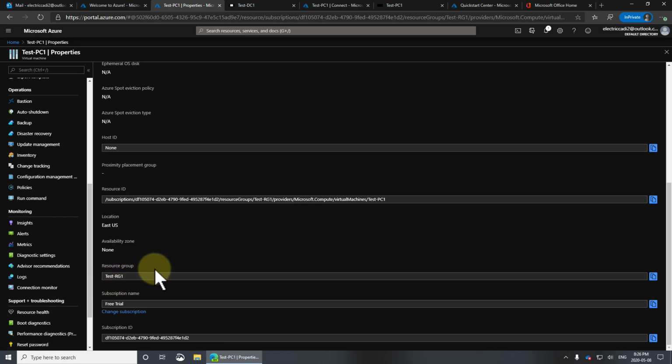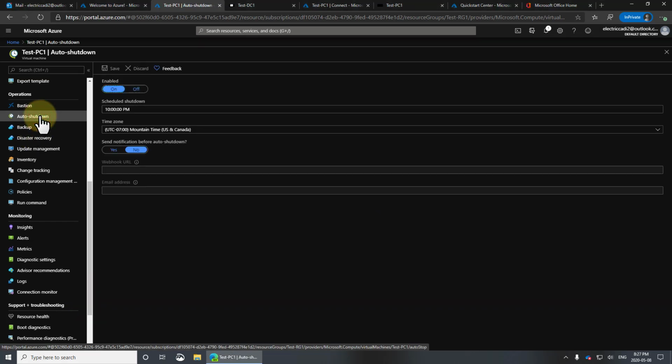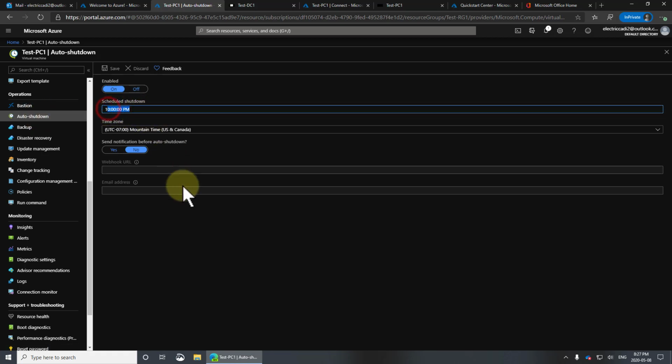The things that are interesting are things like auto shutdown. Now that Windows 10 upgrade took so long, I had to change this. So you can see that there's a nice easy time for me to change. And I could set a notification if I wanted. I don't want one at this point.